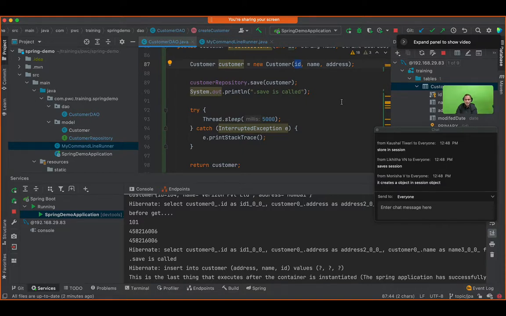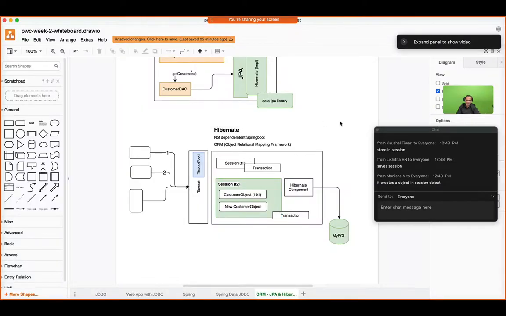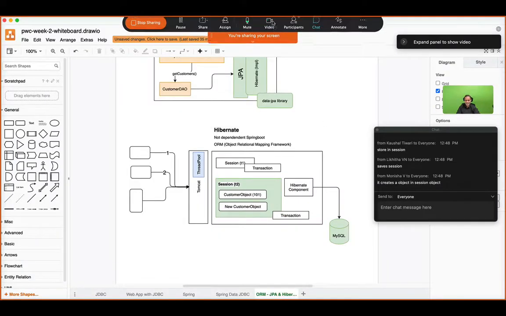This is a new object, so internally it maintains a marker that this is a new object, and it knows that it is supposed to fire an insert and not an update. I hope you're getting the point, friends. It is supposed to fire an insert and not an update, and it does that successfully. See this, and I have 105 Nomura Mumbai out here, isn't it, friends? Any doubts, any questions? I would like to take a pause here. Any doubts, any questions?